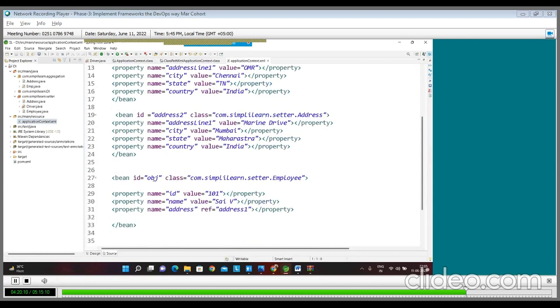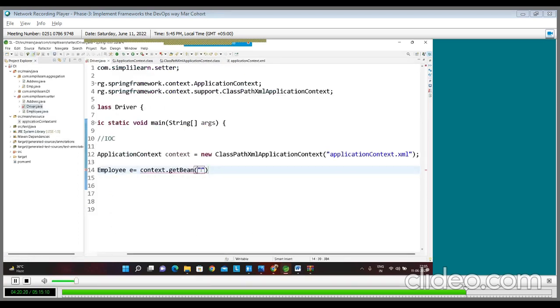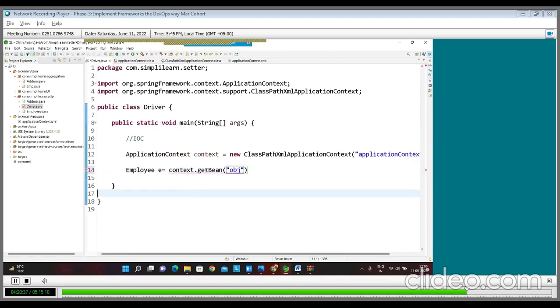So go to this application context dot xml. We will call this obj. Automatically, it will call the address one also, right? So this is the bean object. We'll call here obj and comma. The typecasting you have to do. If we don't do it, we have to do the typecasting over here because the bean object has to be compatible with the employee object. So add a cast like that.